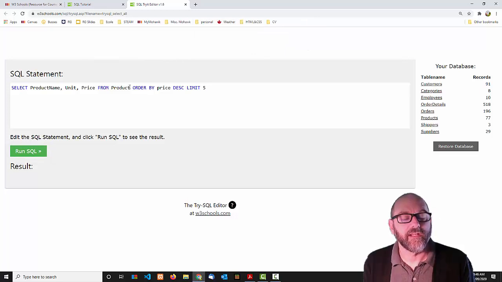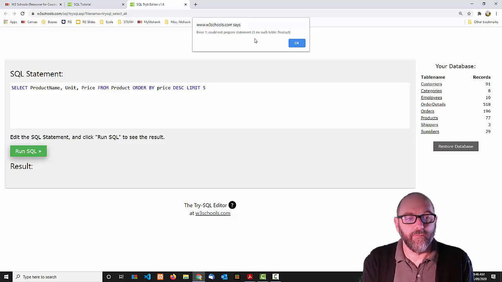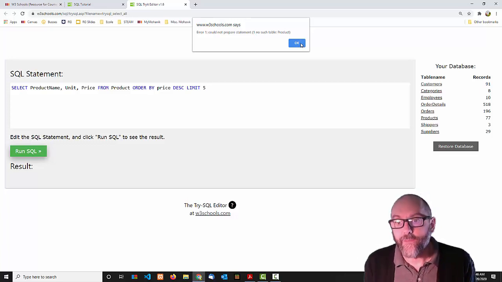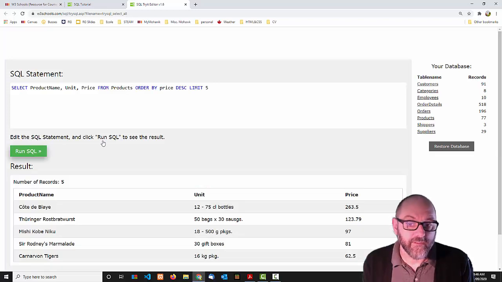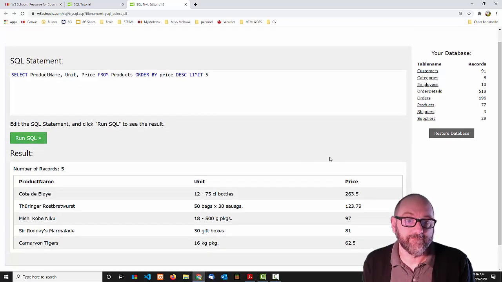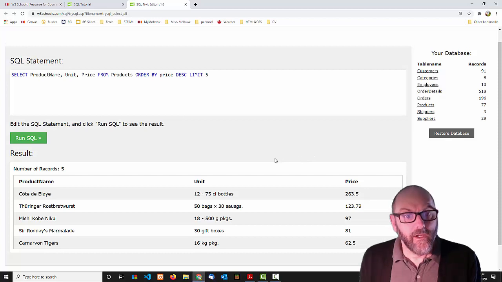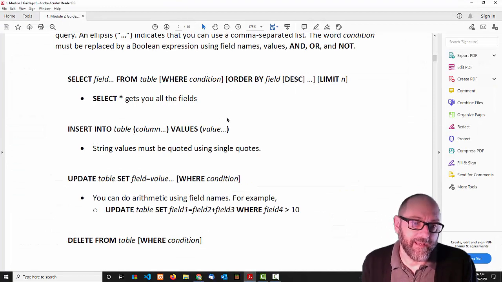oops, I accidentally, did you see the error there? It says could not prepare statement. That means it couldn't compile this statement. No such table product, because I accidentally deleted the S from products. So there we go. So there's the 5 most expensive products in the Northwinds database. Okay, that's all we need to know about the select command.